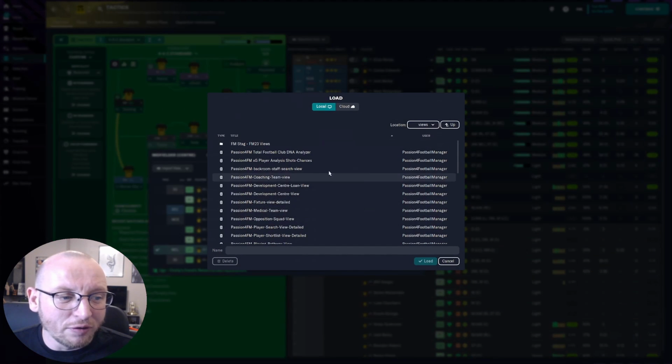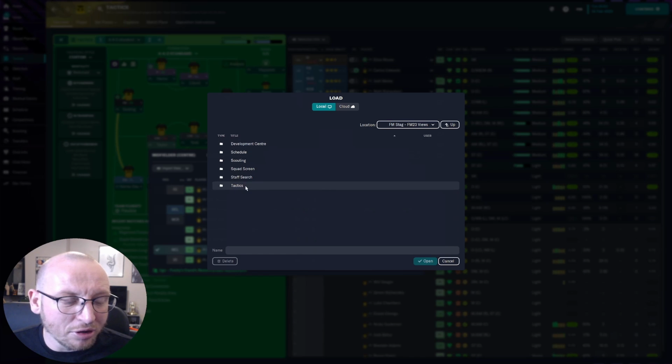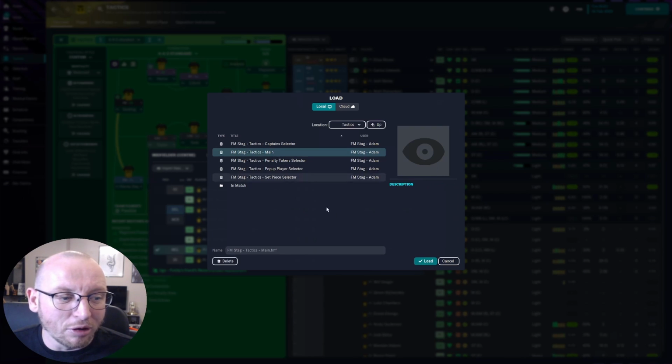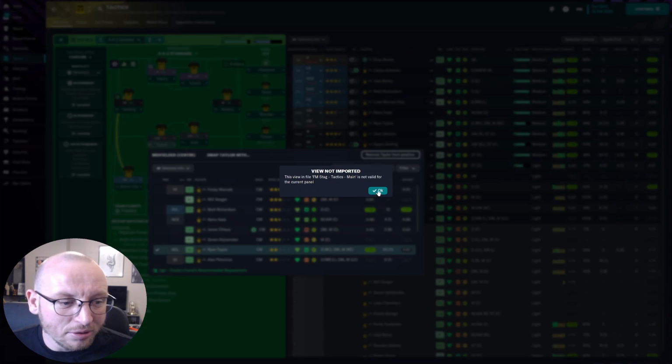We import a view on this screen, and I have seen that FM Stag had one. So you go to tactics, and you have tag, you have set piece selector, pop up player, etc. But if we go to main and click load, the view is not valid for this current panel. Okay, so I've selected the wrong one. But as you see, it very clearly lets you know if you're selecting something which doesn't fit that panel.